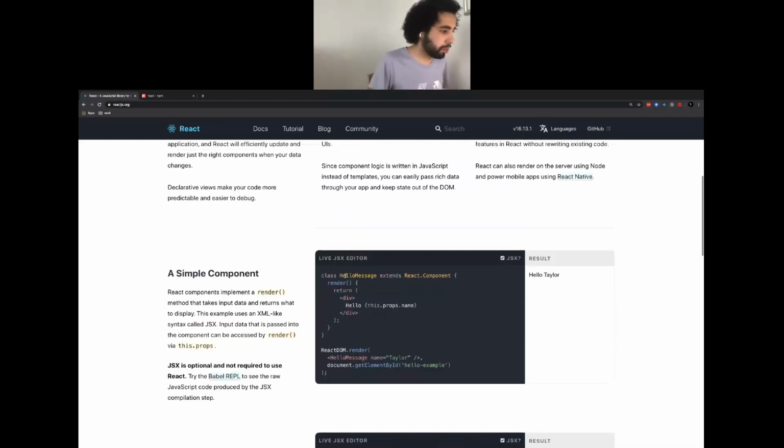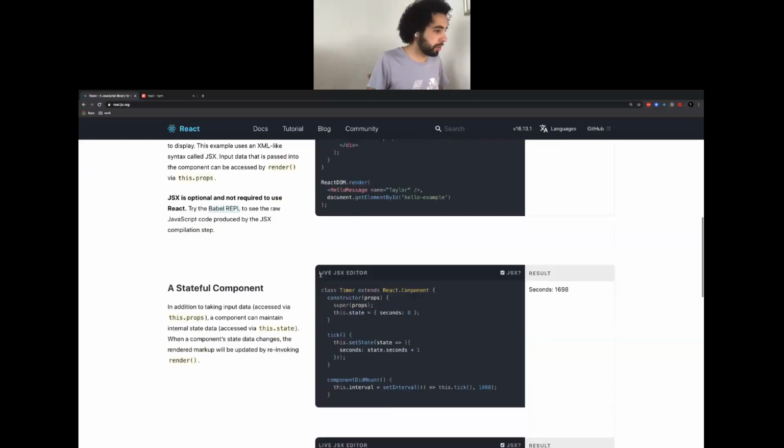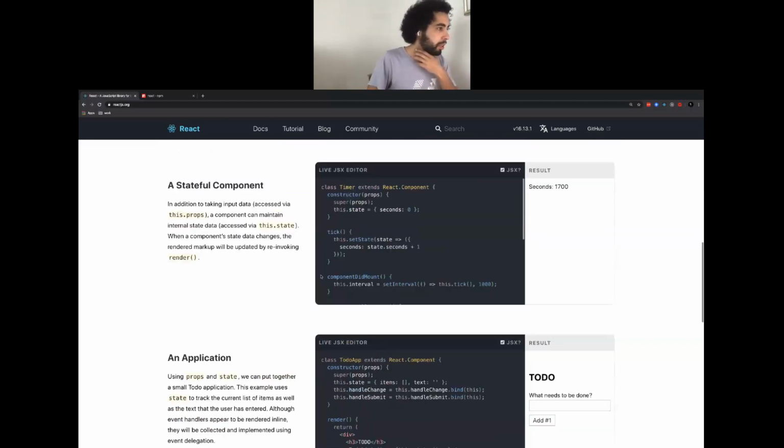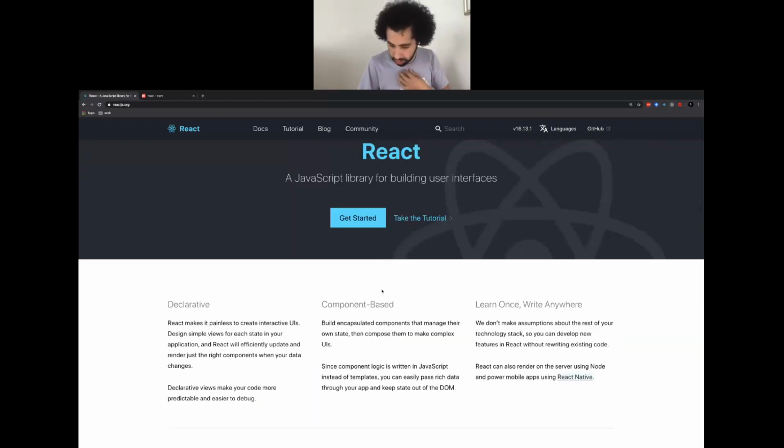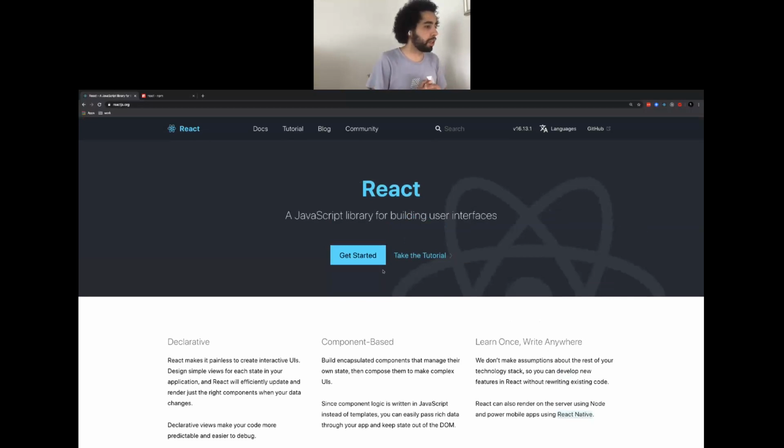Awesome. There are some code examples here, but let's talk about that later. So let's maybe start by doing some React. Are people ready to code here?